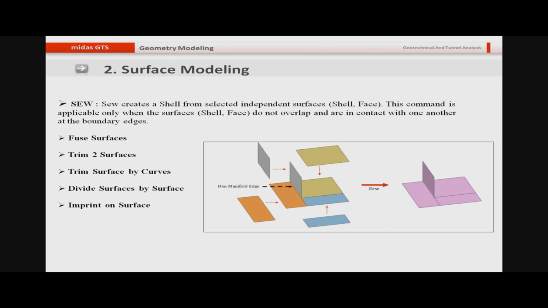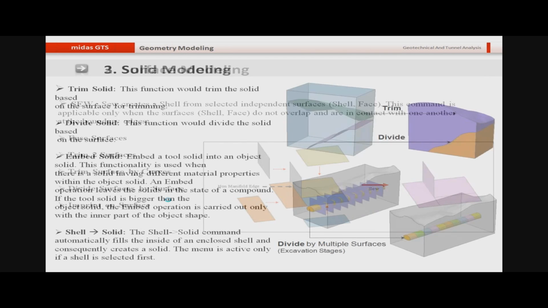You can trim two surfaces, you can fuse two surfaces. If you want to trim surfaces by curve, let's say you have a surface and you want to create a fault plane in that surface. So you can model the fault plane using the curve, and then you can trim the surface using the curve feature, and you can also imprint the points on the surface, etc.